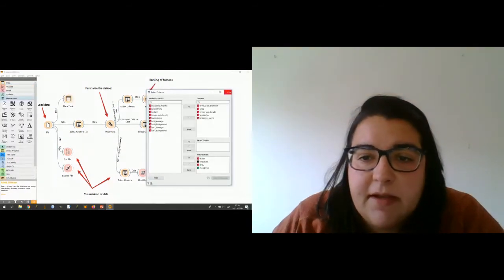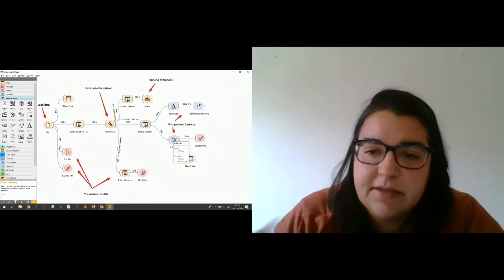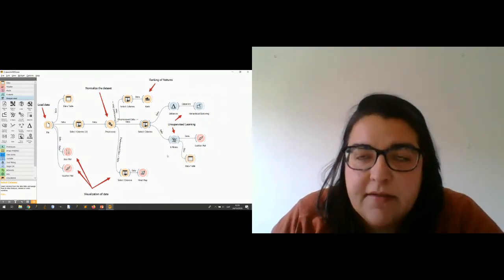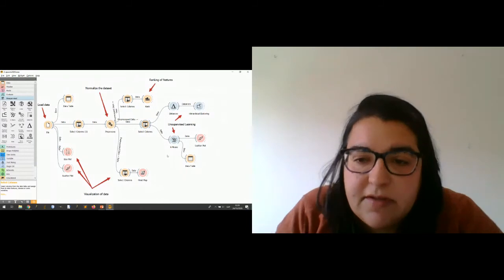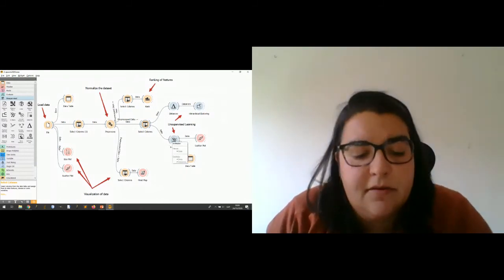So here there are 2 methods for unsupervised learning. I'm going to show k-means. This is the more popular. This method divides the data using distance. 2 elements are in the same cluster if the distance is very, very close. Okay? They are very close.